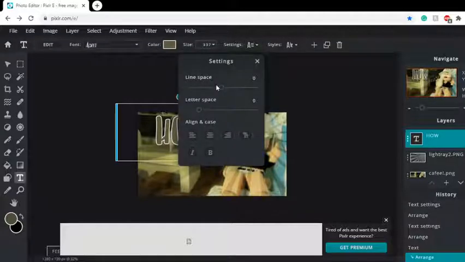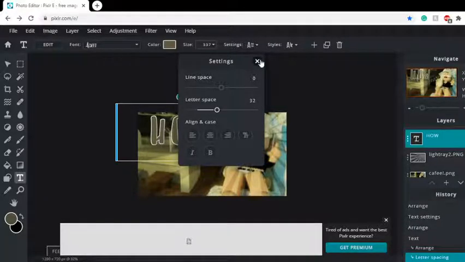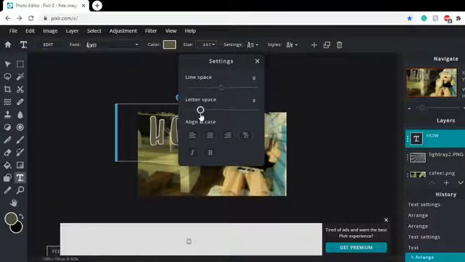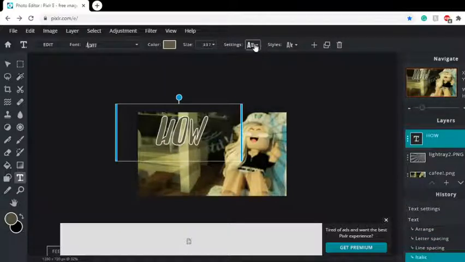And if you want to make it a bit more aesthetic, you can go over to settings, and where it says letter space, you can make that pretty big, and that just kind of spaces them out. It also kind of gives it this little 3D texture. I'm not exactly sure why, but it's still kind of cute, so you could do that if you wanted.